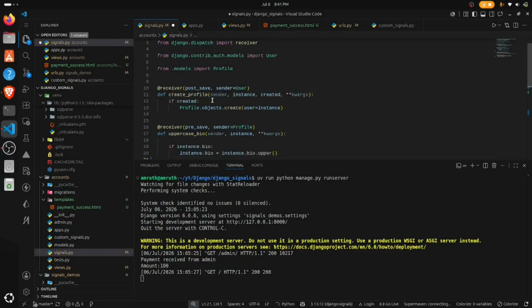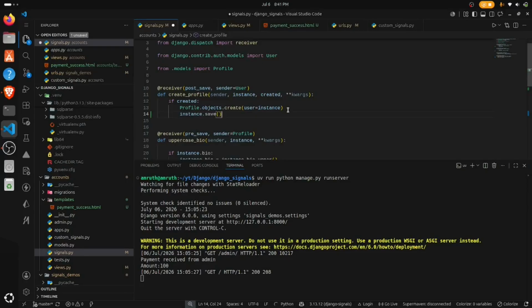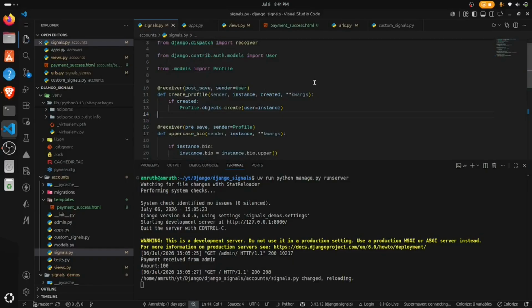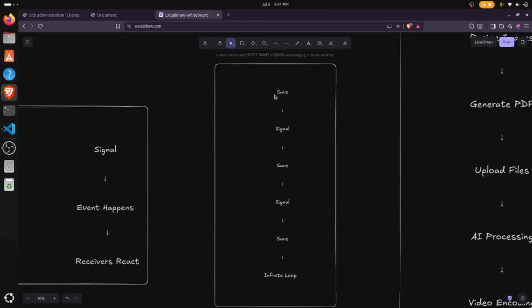Next is calling instance.save inside post_save. You should never do that, because it triggers post save again, which calls the save again, and infinite recursion will happen. Like, what does that mean? Once you save something, the signal will run again, it will call the save function, and again the signal will run. An infinite loop will keep on happening. So always be careful when saving inside a signal.